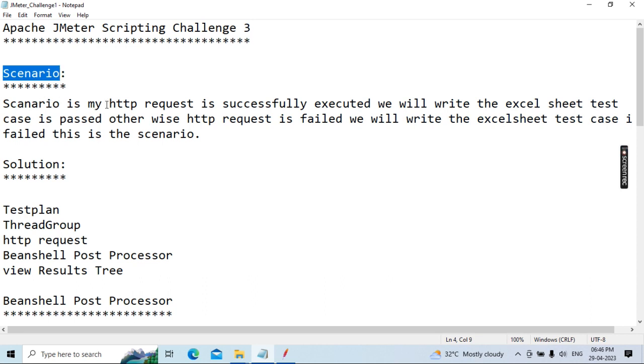Today's scenario is: if my HTTP request is successfully executed, it will write to the Excel sheet that the test case is passed. Otherwise, if the HTTP request fails, it will write to the Excel sheet that the test case is failed. This is the scenario.